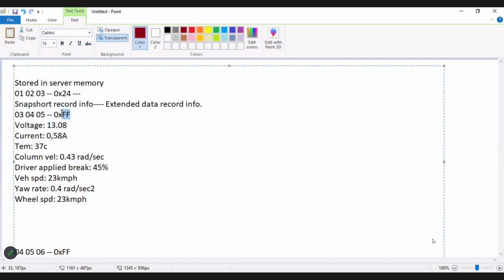Now, this other DTC only requires these information, sufficient for analysis. It has nothing to do with column velocity, driver applied brake, wheel speed, vehicle speed, yaw rate. For analyzing this DTC, this information is not required. So is it required to store these additional information for each fault? Guys, is it required?